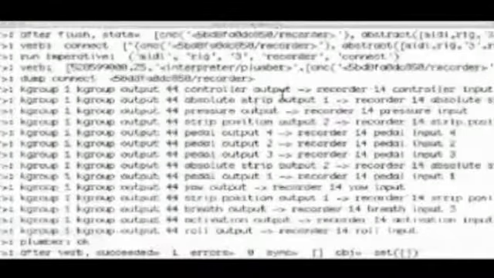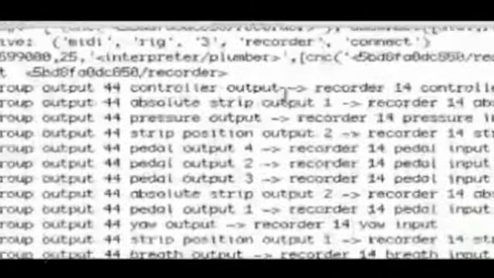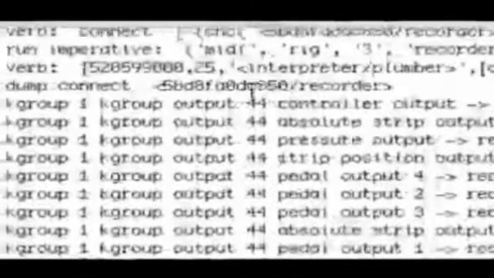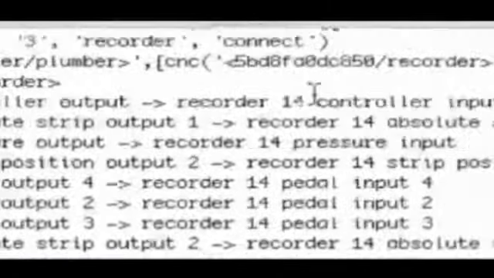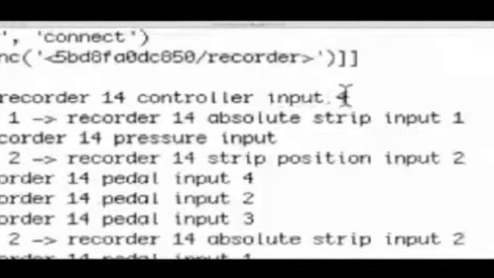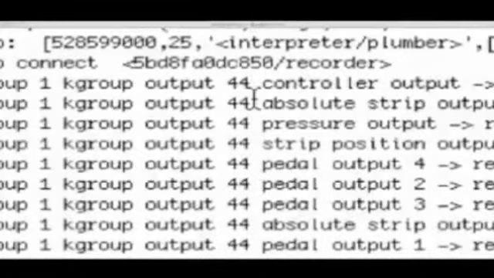You open this log, so this is where, for the software guys, everything gets logged. But when you're building stuff, this is really useful, because if I say, like I just said, MIDI rig 3 recorder connect, if you look in the log, it prints for me all the connections to the recorder. So I'll zoom in properly, but you can see here it now says K group 1, K group output 44, controller output to recorder 14, controller input 4. So basically it's worked. So I've renamed all my inputs.